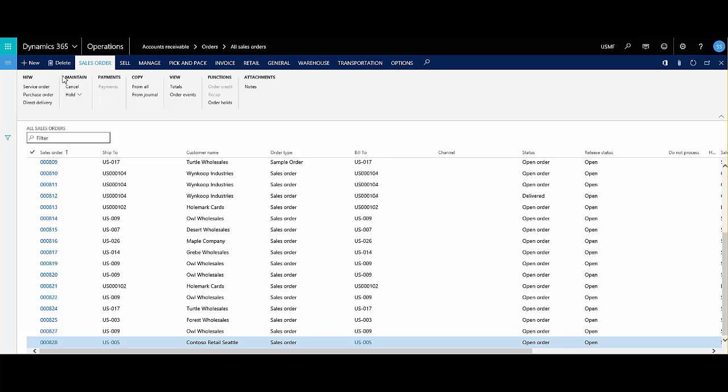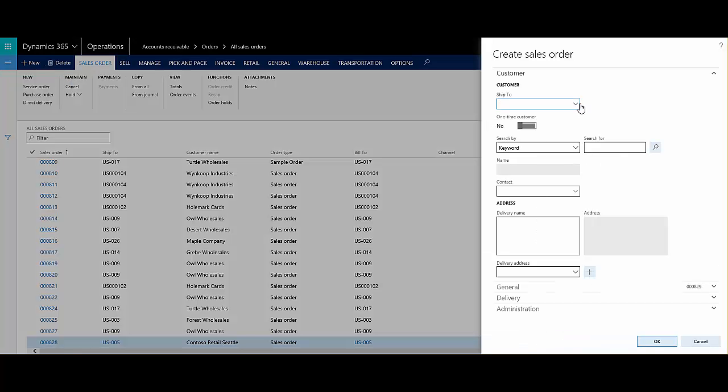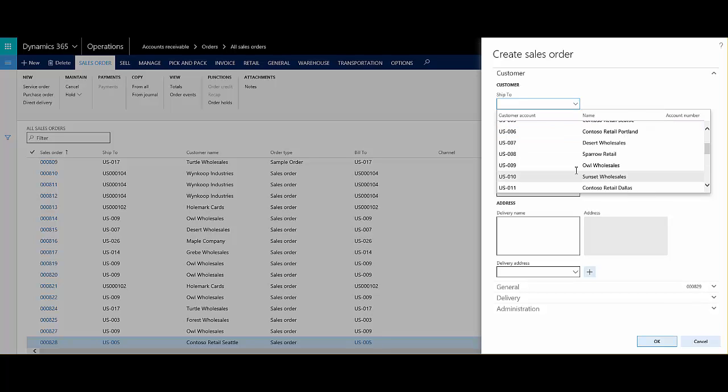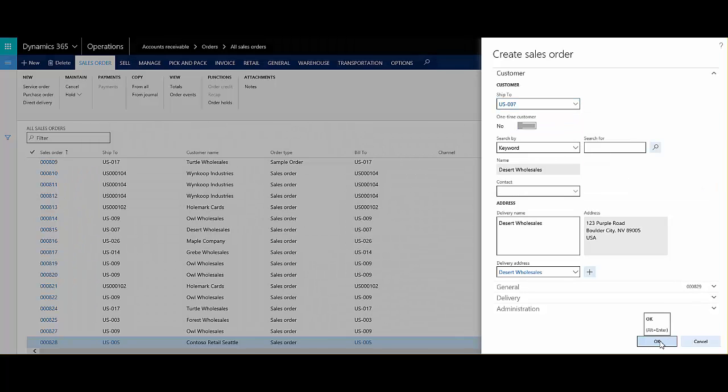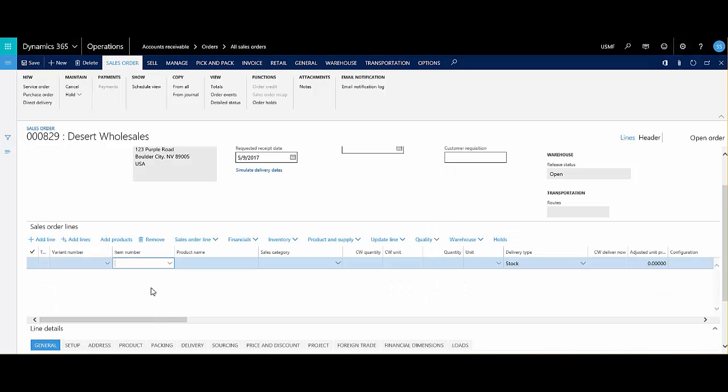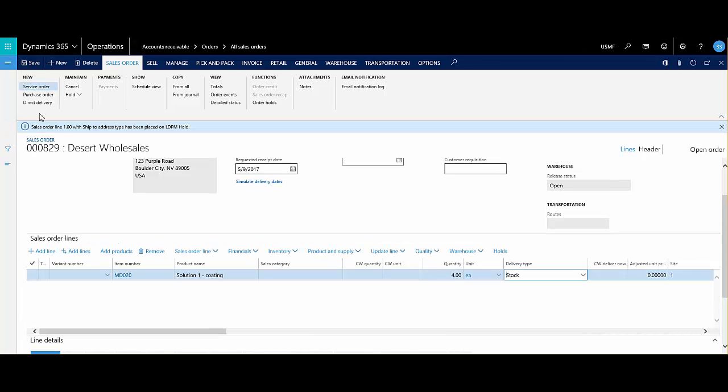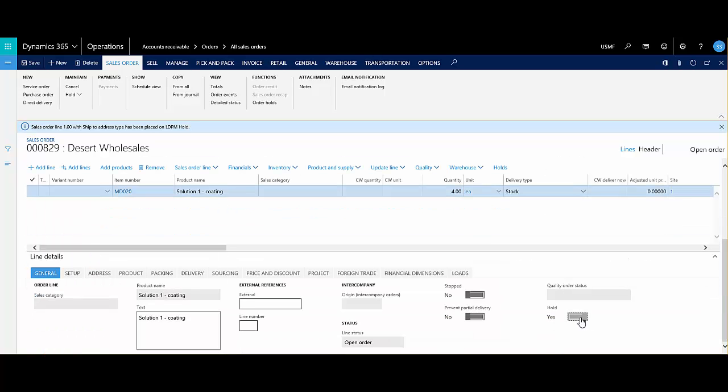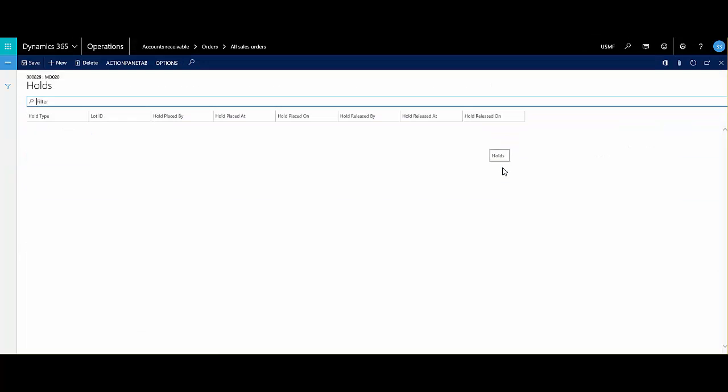So I'm creating a new sales order, selecting any customer, picking item MD020, and I'll hit save. And then we see sales order line 1 with ship to address type has been placed on an LDPM hold. If we look at the line details, we can see that the hold checkbox is marked. And if I go to holds, we can see that the hold type is LDPM.